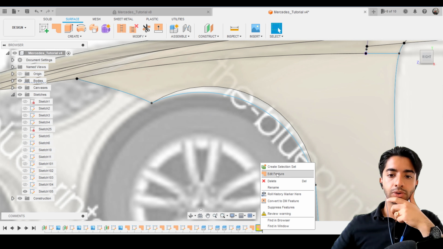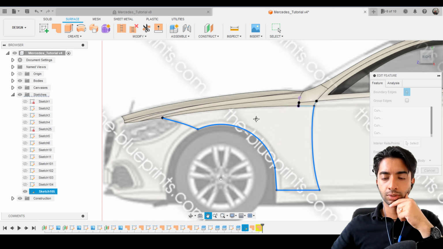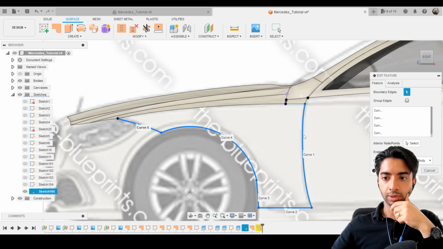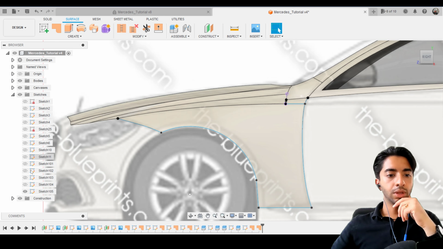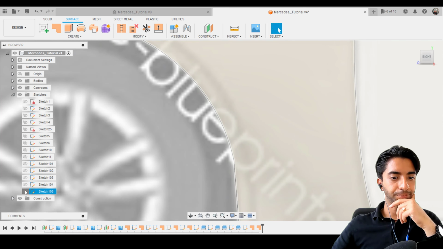Just right click on the feature, edit feature, and just select that curve again and press okay. Okay, it doesn't like that. So disable enable chaining and just reselect the curves to create the boundaries. And there we go. Now you can disable that sketch because we don't need it anymore. Press OK and there we go. Okay, I think there's another issue here. No problem, let's go back.